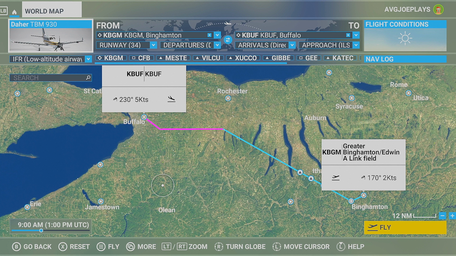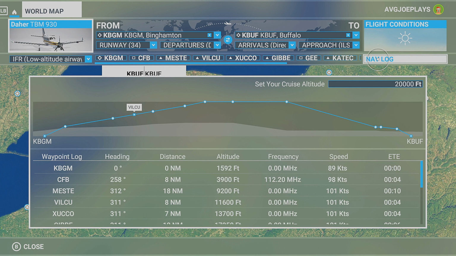What's up, everyone? Average Joe back here with more of our circumnavigation of the globe. We're getting into the second leg, which is Binghamton, where we landed on the previous episode, and we're flying up to Buffalo. So there's the nav log right here. I'll catch you guys in the cockpit.